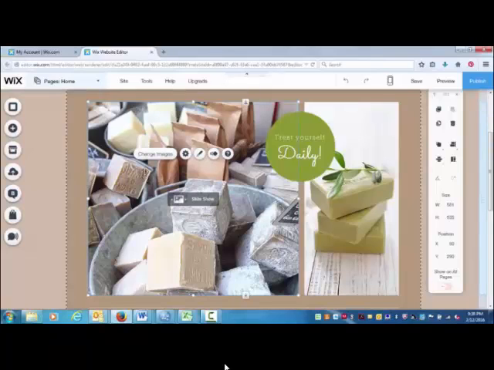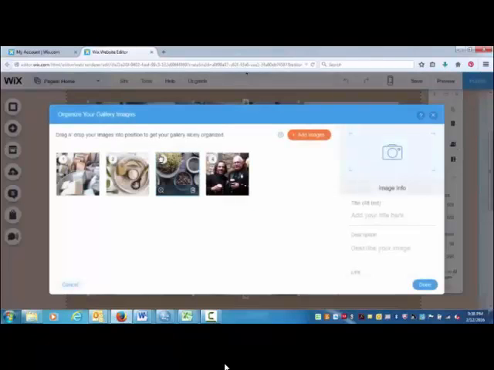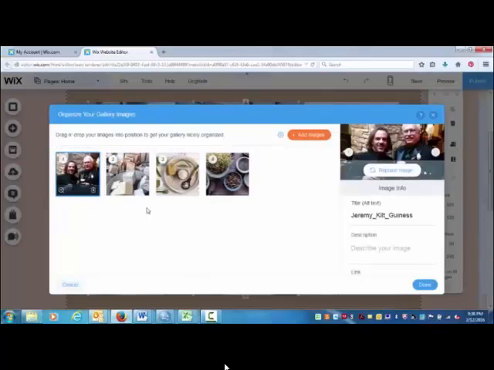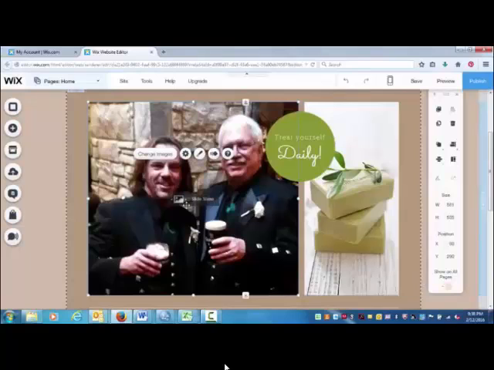You'll notice that the picture didn't change. Why is that? So we're going to move this up to the front. There we go. Then you'll notice that the image has changed.